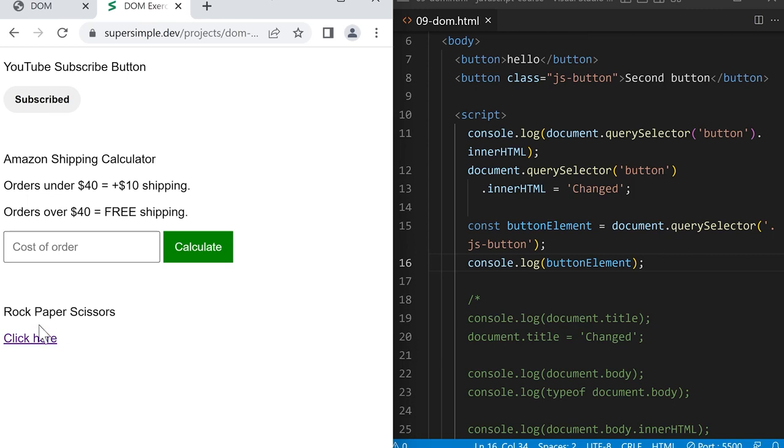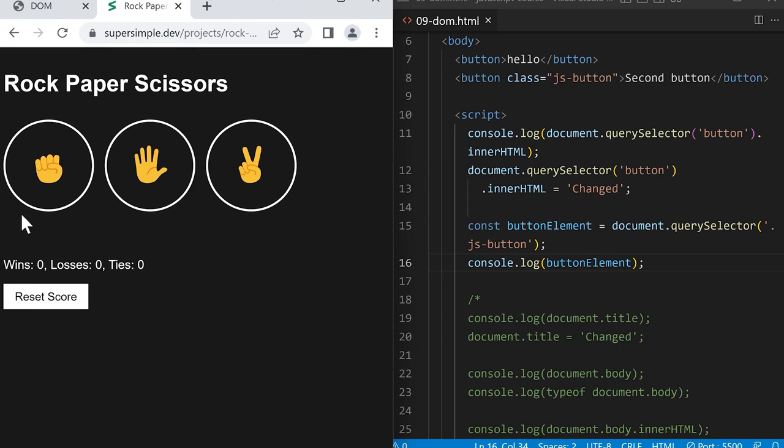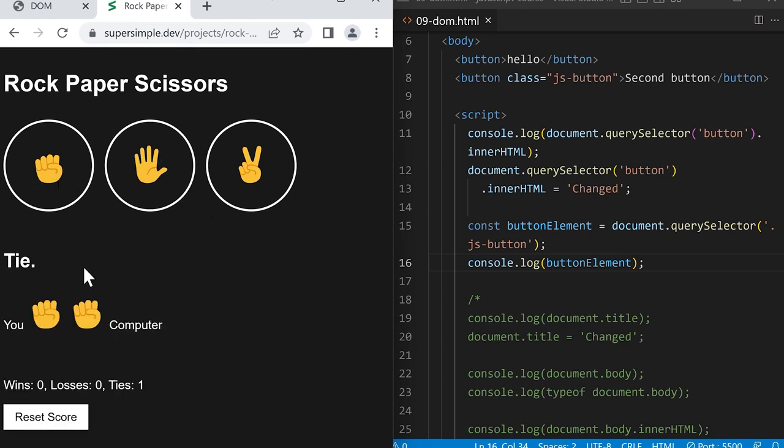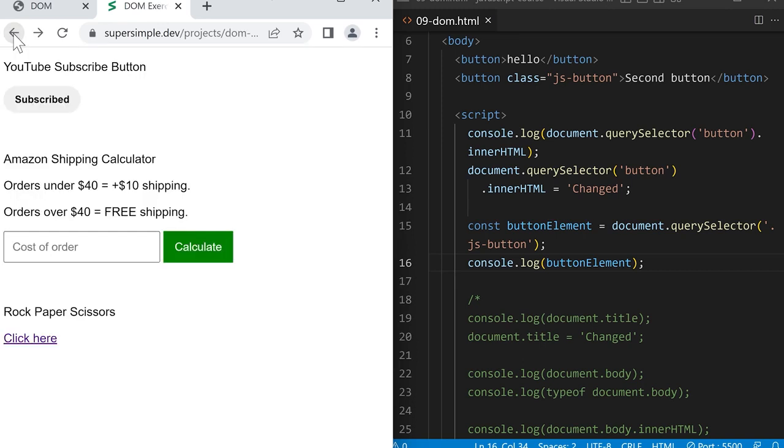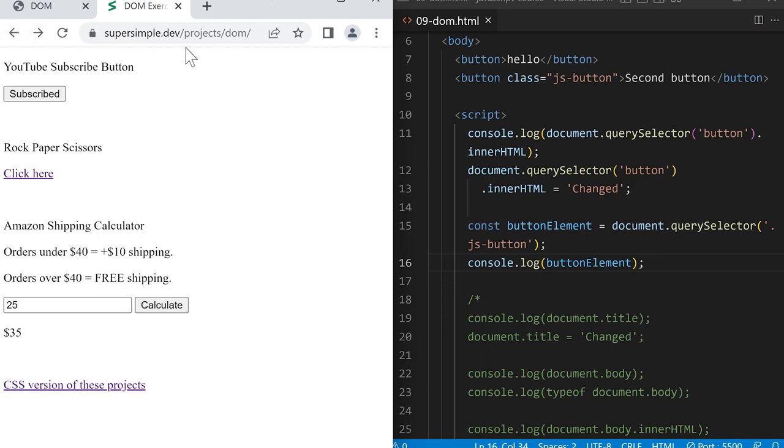And if we click this link to see the rock, paper, scissors game, you'll see that we'll make it look really nice with these icons. But for this lesson, we're only going to focus on the functionality and not the styling. So let's go back to the projects. We'll click back and click back again until we're at projects/DOM. And we're going to create the functionality for these projects first.